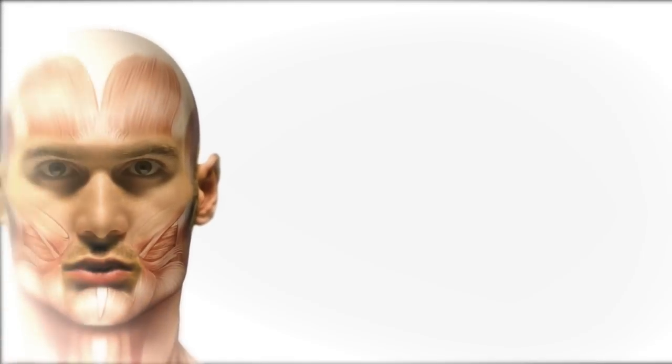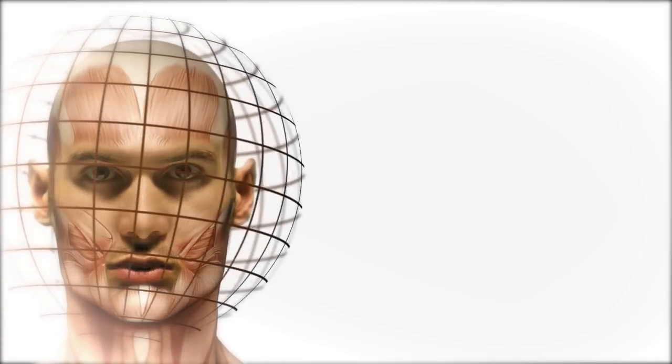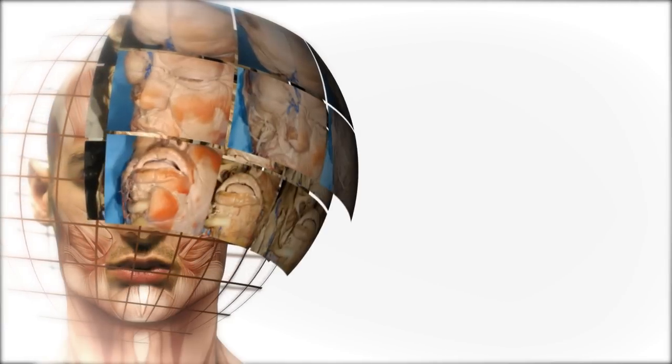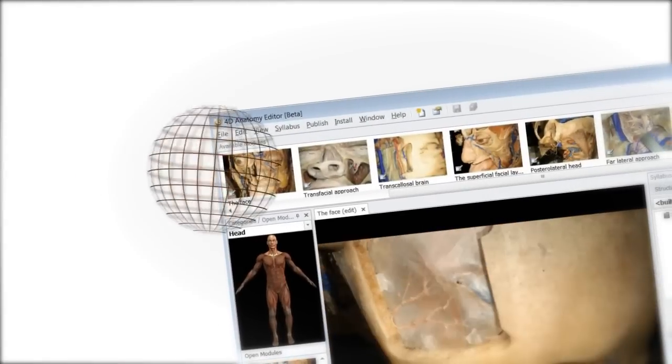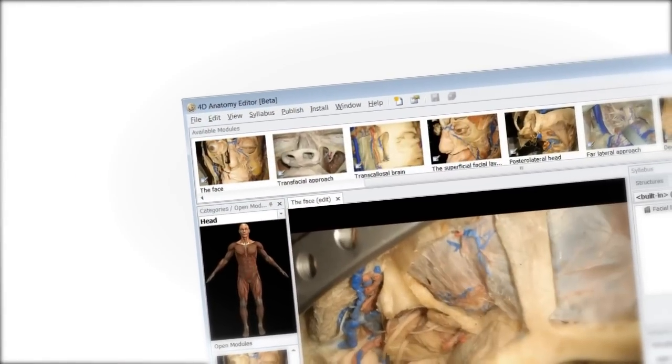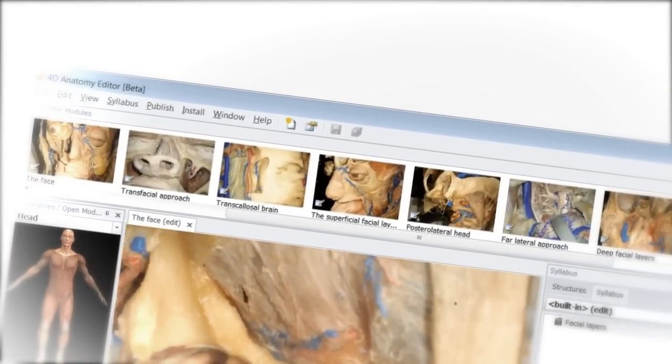Modules of the body are created by using custom-developed equipment, which captures images of the cadaver dissections at various stages in the same exact spatial coordinates. These images are later reconstructed into four-dimensional interactive modules and enhanced with a multimedia e-learning syllabus.